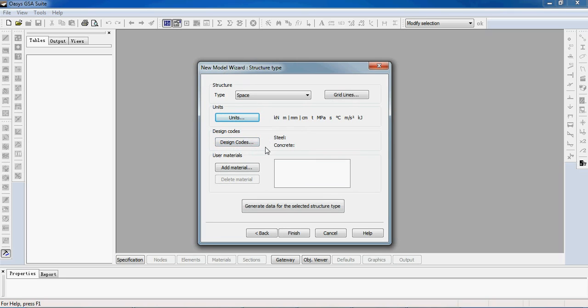As for design codes, because during this series we are most focused on the analyze and the modeling part instead of the design according to design code part, so we can leave it as a default. User materials you can define in here or later during the modeling process. Sometimes when we need to define certain kind of material that the program doesn't have, like high-grade concrete or zero-density material, we will add a material here.